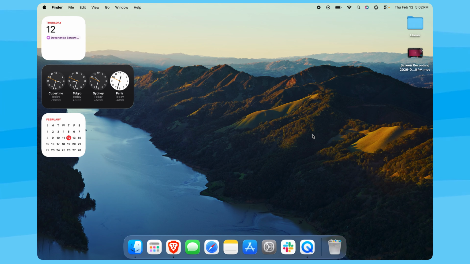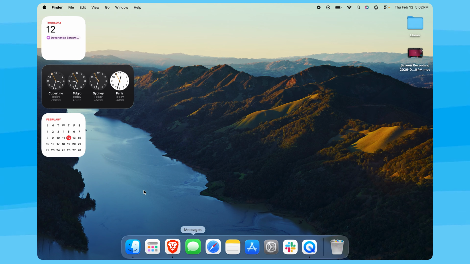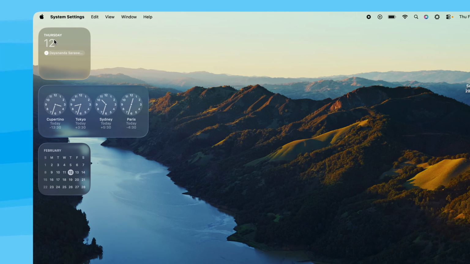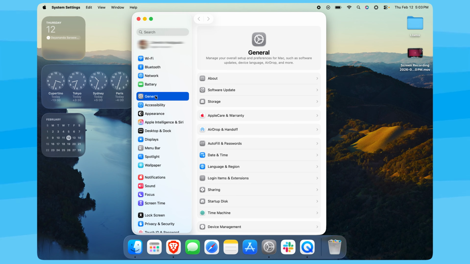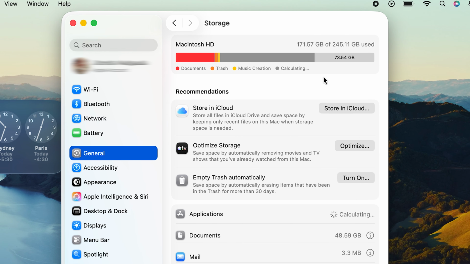The first thing you want to do is go to settings. To go to settings, if you have it on the dock like me, you can just use that. If not, you can use Spotlight search, or you can go to the Apple logo on the top left corner and go to System Settings. Now that you're in System Settings, by default you come up to General, but after you've done that, go to Storage, and in Storage you can see I have only about 73 GB that is free.